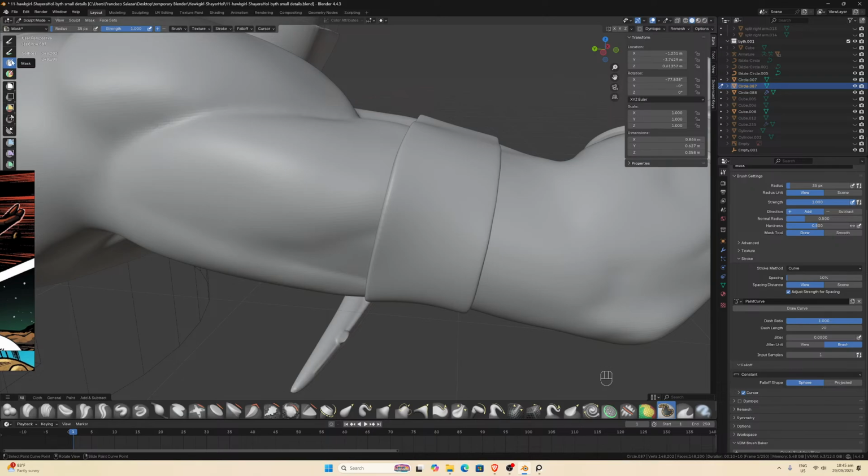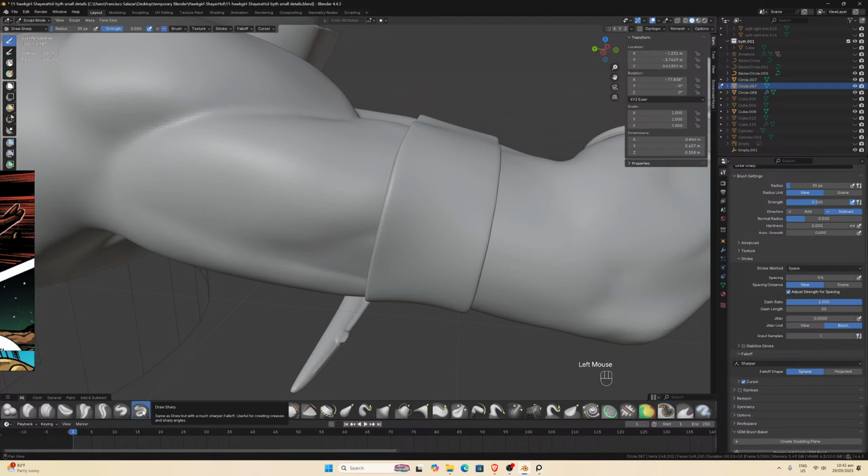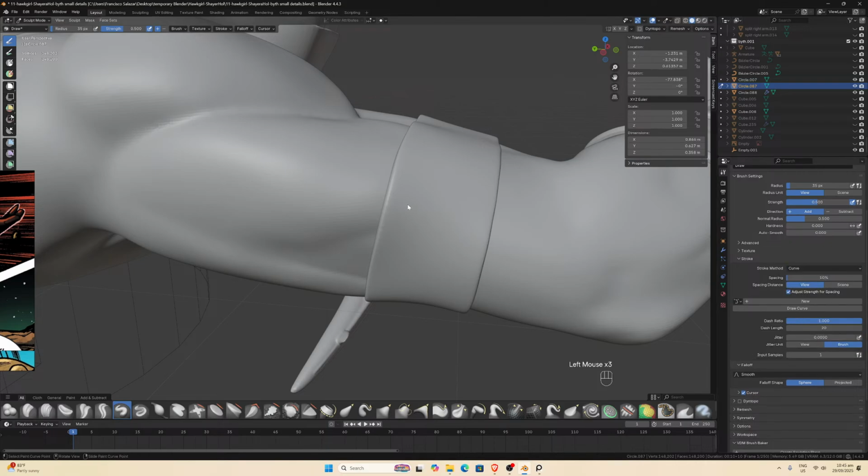Oh, but I cannot use curves with this brush. Okay, let me try with control. Ah, okay, this is the other one. Okay. Let's try with this one.